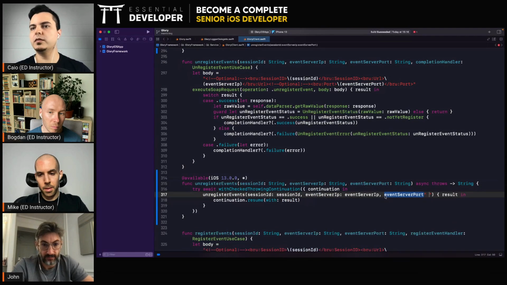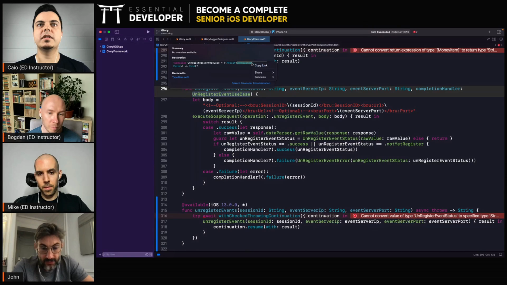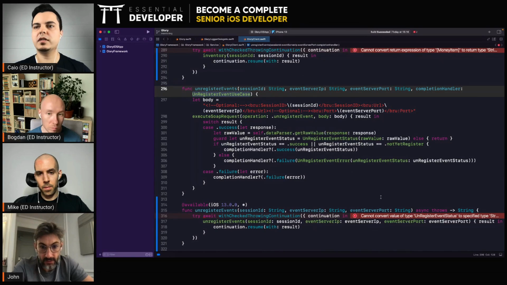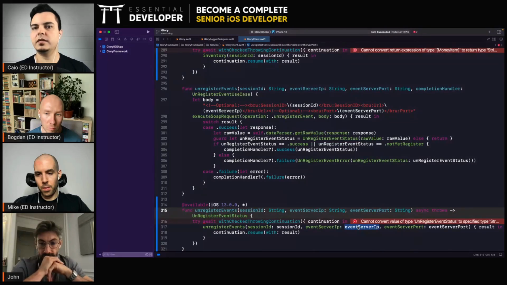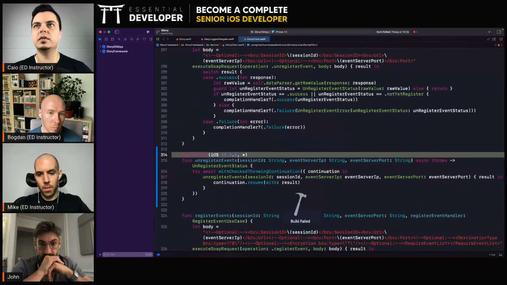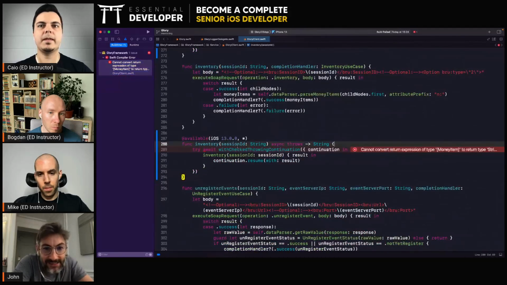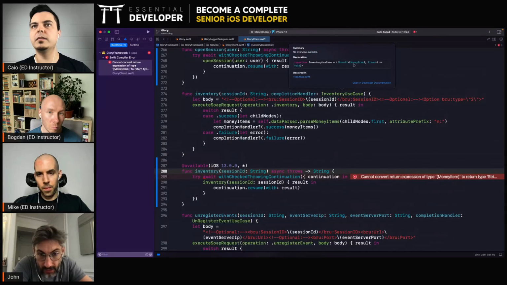What is the return? Status. Yes, and it was the status. Cool. Oh, build failed. Money item, battery. Oh, it's not a string, it's an array of money items.